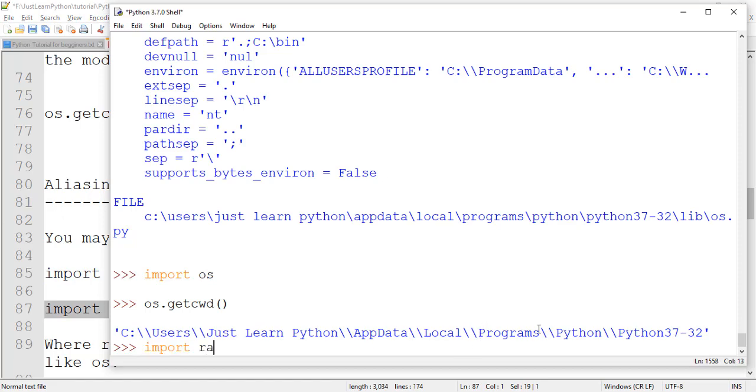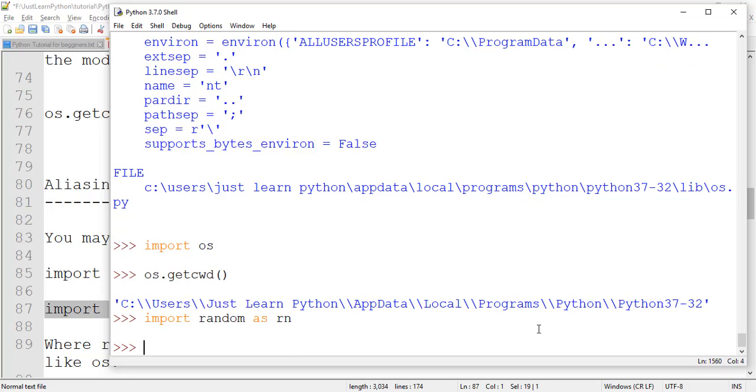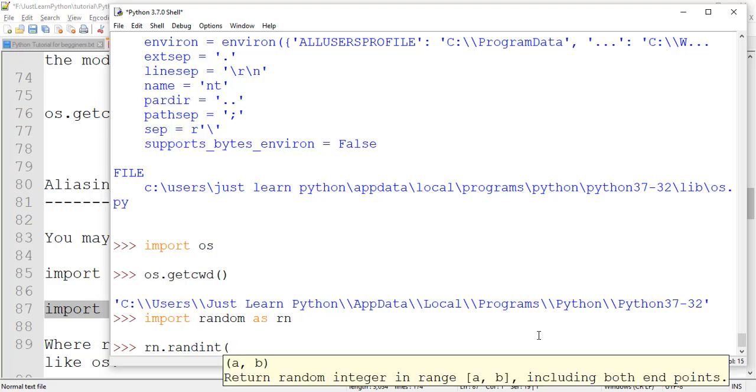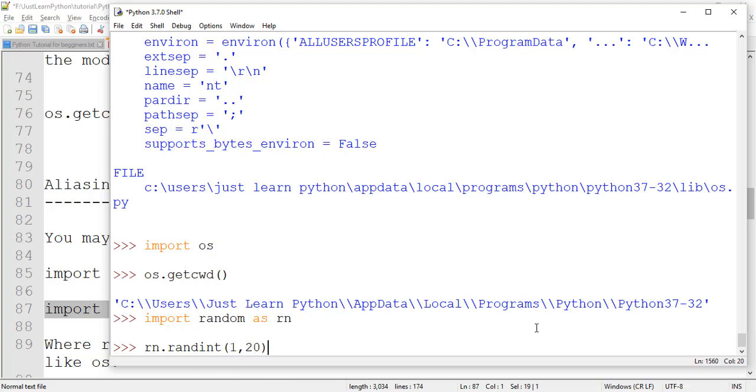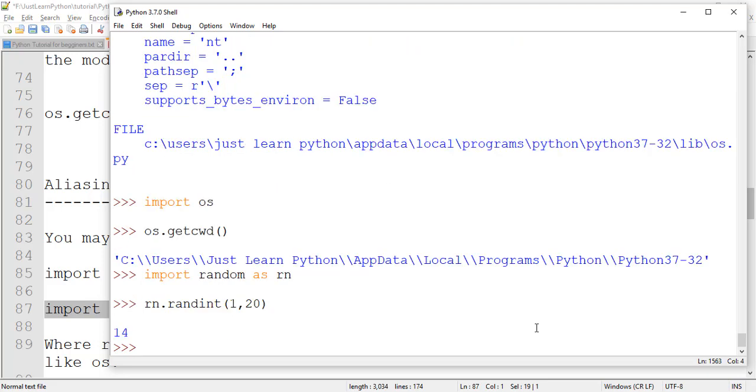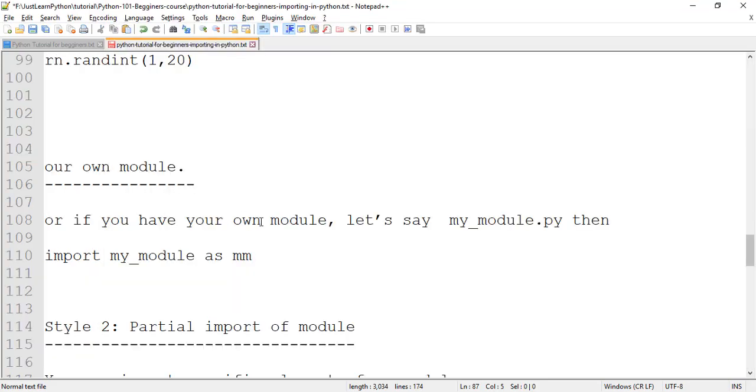Import random as rn. Now to access the elements, again we have to use dot notation. Now we can use randint, which is one of the methods. Then we give the start and end. It takes two arguments. If we use this, it will return a random integer between 1 and 20. So it is 14.